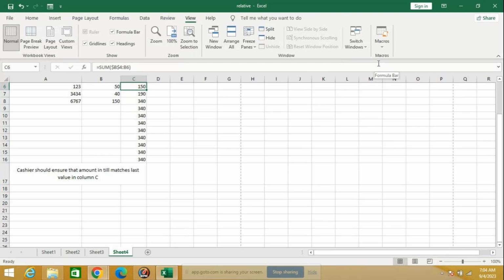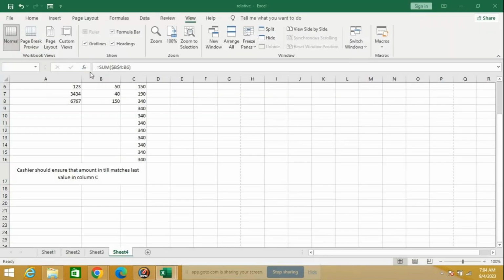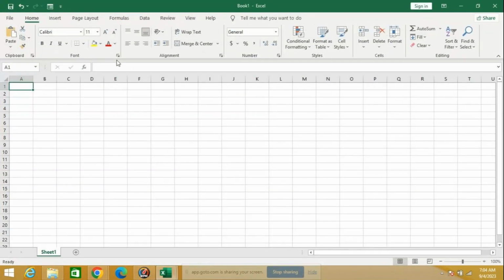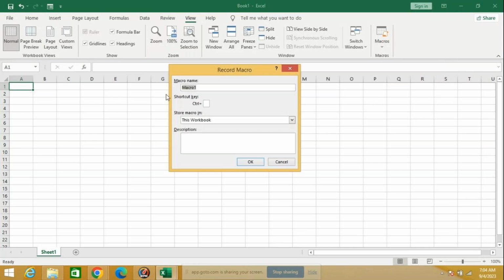Is it clear? Ma'am, how do you assign a macro? One second. So I'm in a new workbook. Initially, don't store any content here. Go to View, go to Macro, go to Record Macro. If you would like to assign a shortcut key, you can assign a shortcut key.